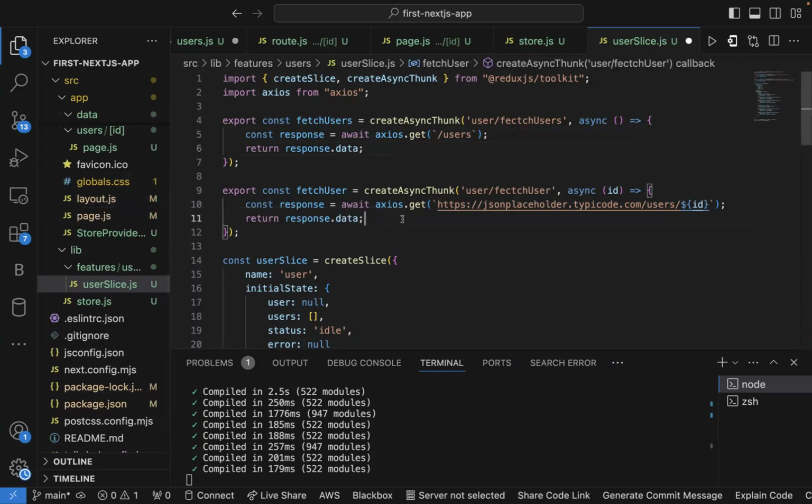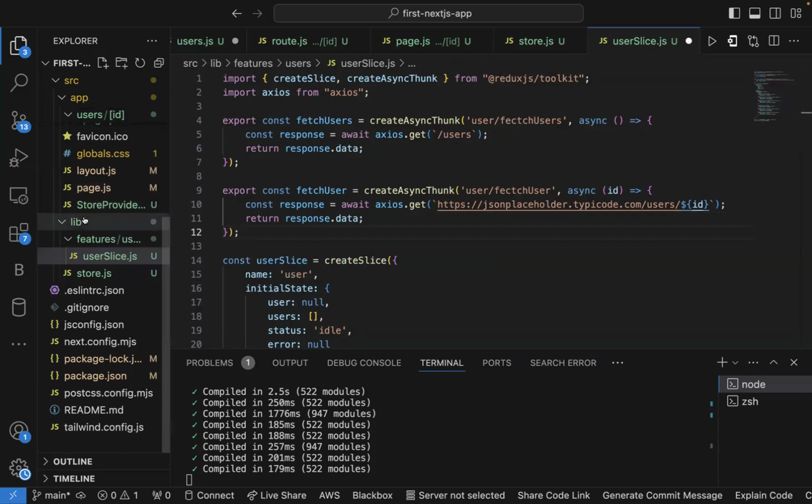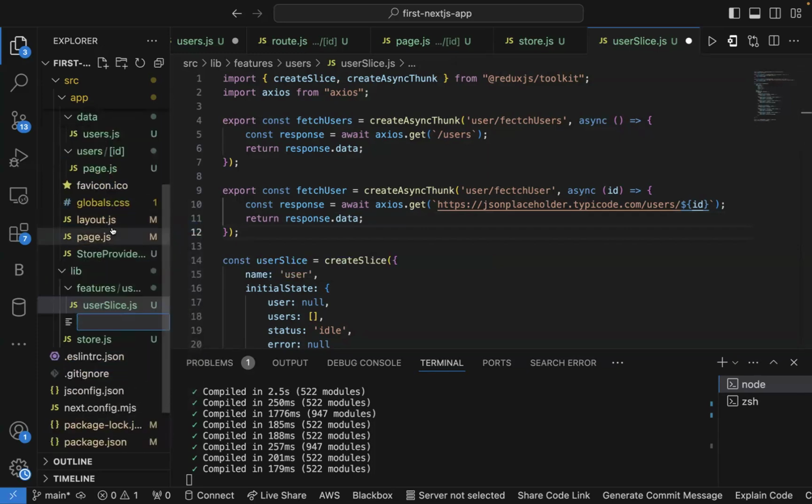Are we following? Now for this slash users to work, we need to define our base URL. So what I'll do is create a custom Axios instance, and I'll call it axiosInstance.js.